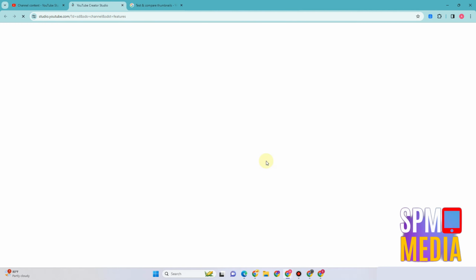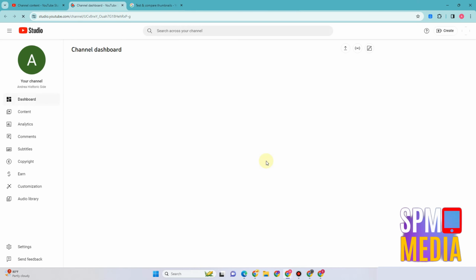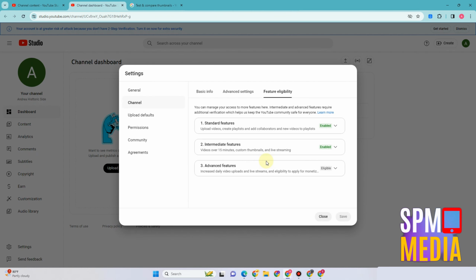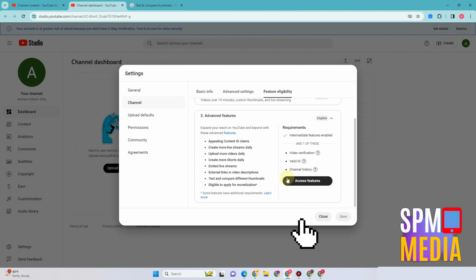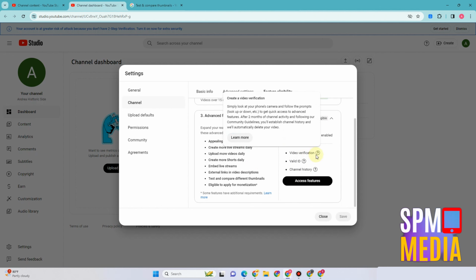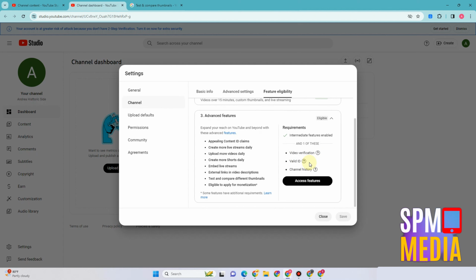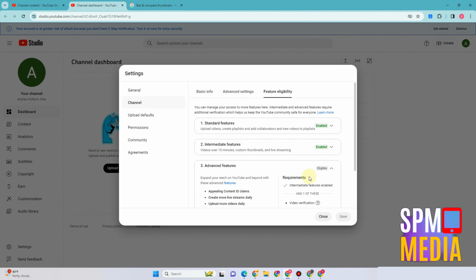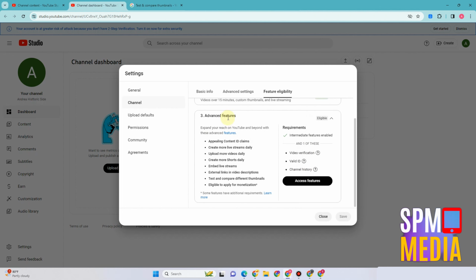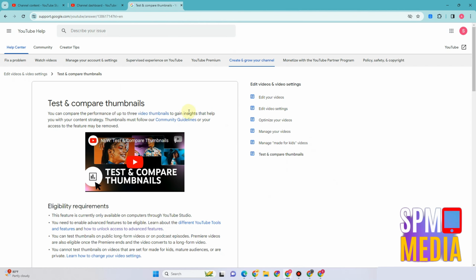You can go to settings, and in order for you to get access to this advanced feature, because this one belongs to advanced features, what you're going to do is fill in or submit the requirements here, such as video verification, valid ID, channel history, and so on. So you need to submit any of these in order to have access to this advanced feature. As you can see, I cannot proceed with test and compare, or I cannot enable this, if I don't have access to this advanced feature.